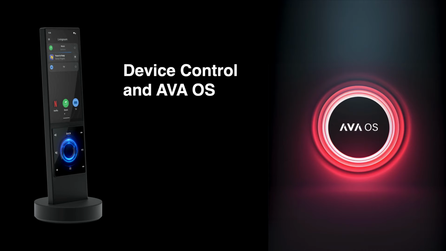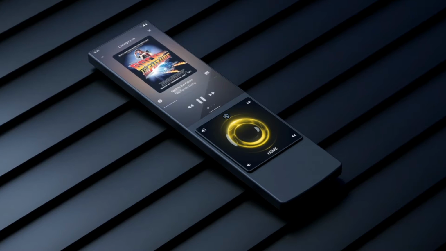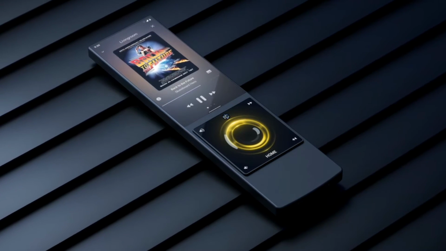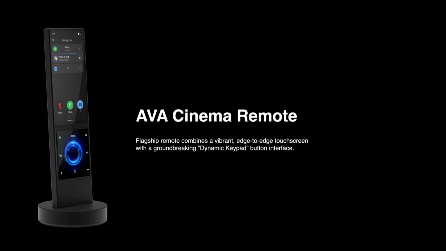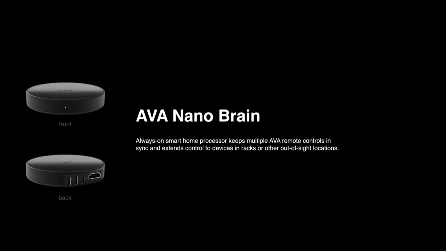AVA Cinema Remote resets expectations about what a remote control can look like. But what devices can it control, and how? Most AVA systems start with an AVA Cinema Remote. Many systems also include at least one AVA Nano Brain.